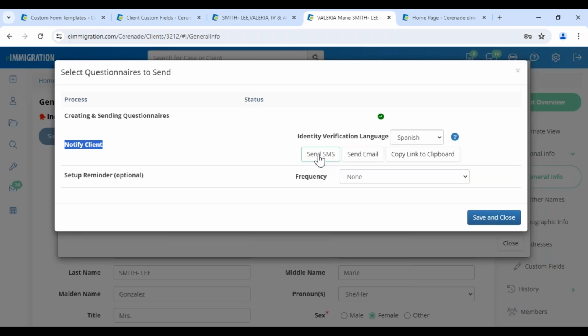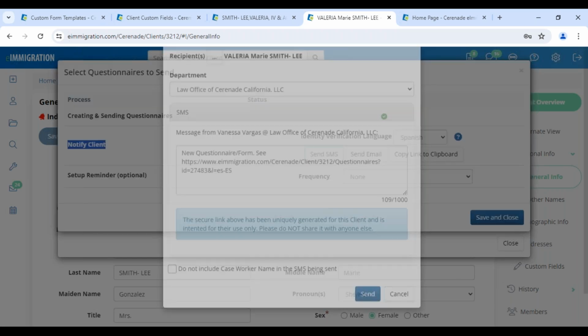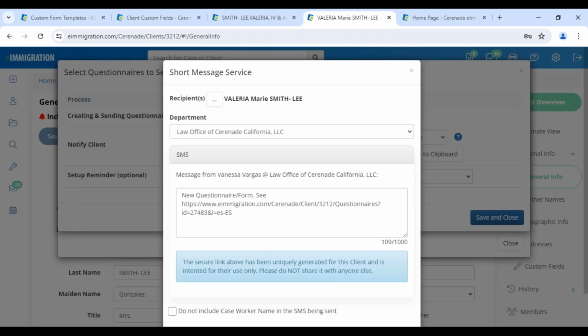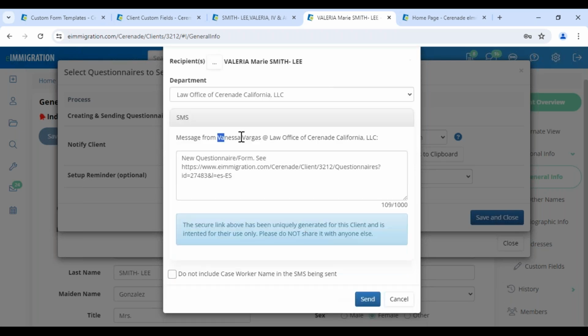Today I'm going to send a text message. If you haven't subscribed to the text message, just contact our sales team. They can give you more information. It works with US numbers only. So again, I'm just going to send this message, but I don't want to show my name. I'm just going to keep it from the Law Office of Cerenade and click send.